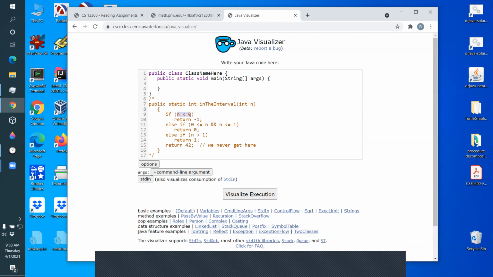If n is a negative number, you return negative one. Else if n is zero or less than one. So if n is between zero and one, but n is an integer. This is a method, and n is an integer. There are no integers between zero and one other than zero and one. This is written a little bit funny. This is n equal to zero, n equal to one, and there's nothing in between them. So this is just saying n is zero or one.